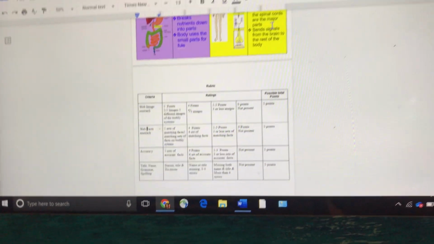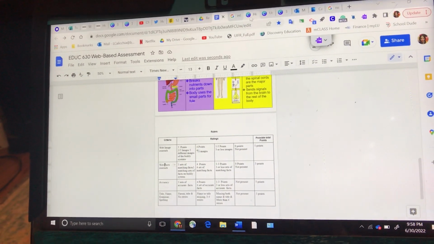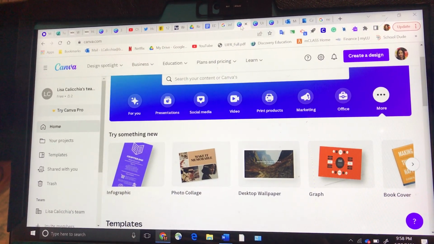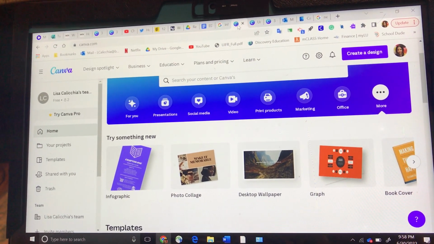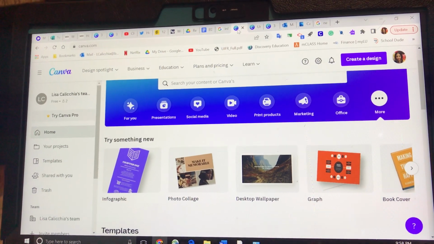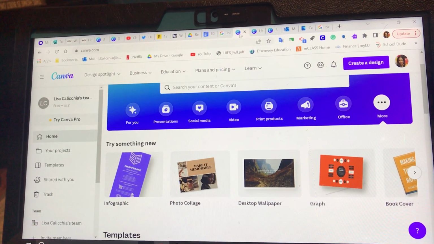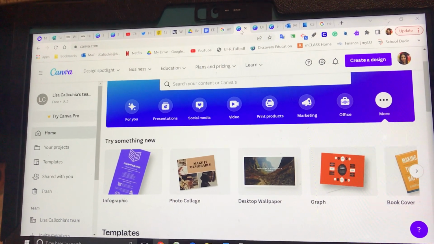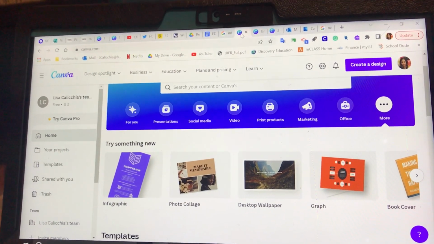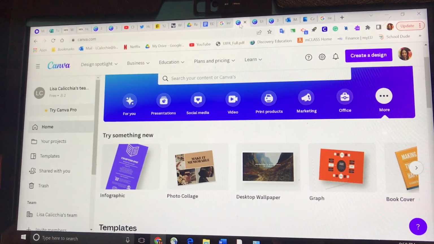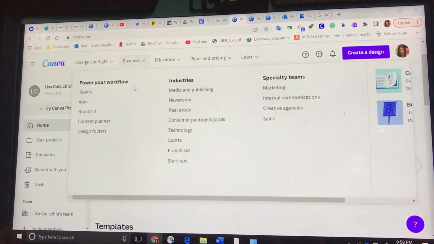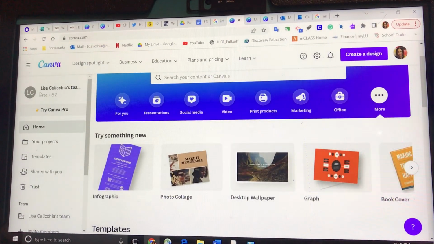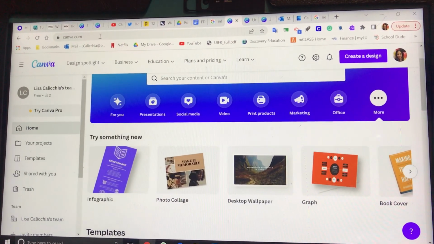All right. The second way to create an infographic is to go to a platform. Now this is for those who are very, very tech savvy, and you just know you can bibbidi bop and just make sure you get through it. Miss Calicchia is not one of those. I'm used to creating my own, but for those of you who are not used to doing that or who are very tech savvy, we have platforms where you can create your own infographic. So this one is called Canva.com.